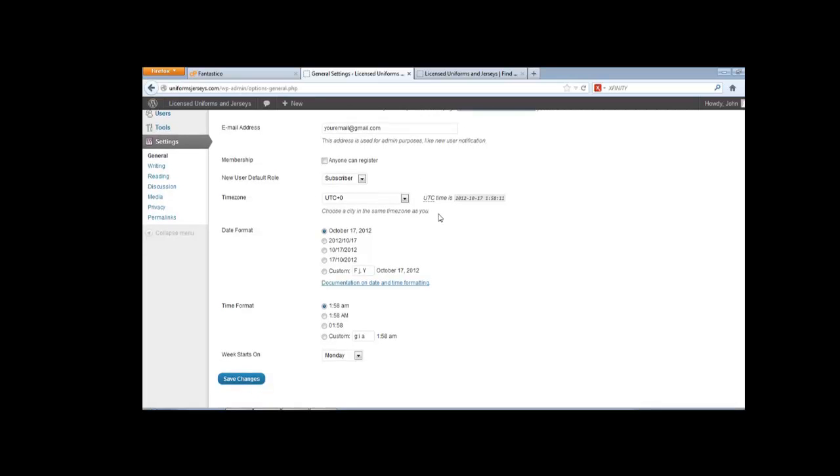Time zone. You can choose how you want your date format to show up on your blog posts, so it's completely up to your preference and choice. We'll just go with the default. Time format, you can choose that. The week starts on, you can pick what's best for you, whether it's Sunday or Monday, which is the default.